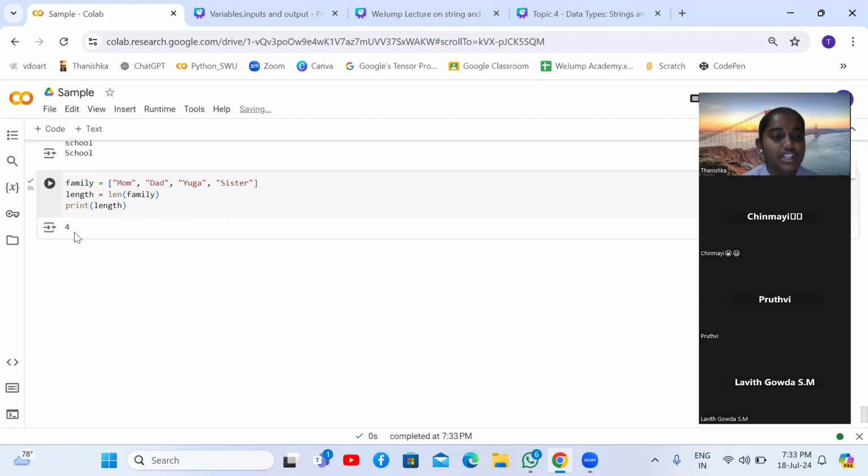That is 4. Why 4? Because here these are different items. This is not the string. It is the list. So after mom, comma, then dad, comma, then Yuga, comma, sister. So there are 4 different items. That is why the length of this list is 4. Did you understand? Yes. Okay.